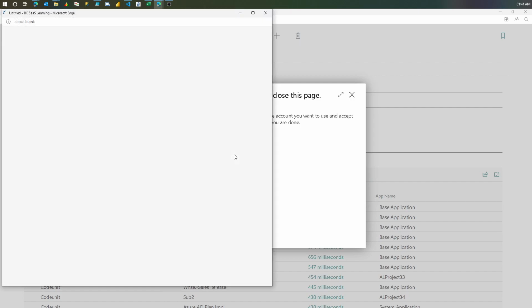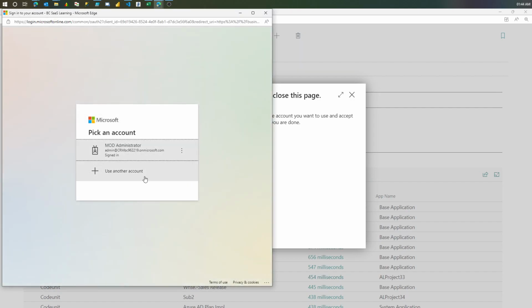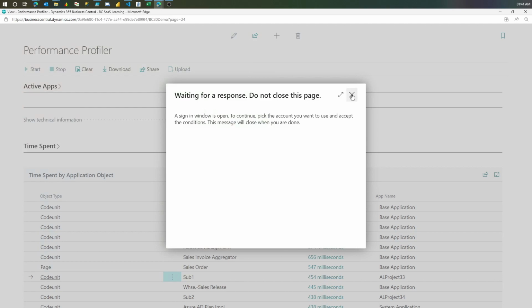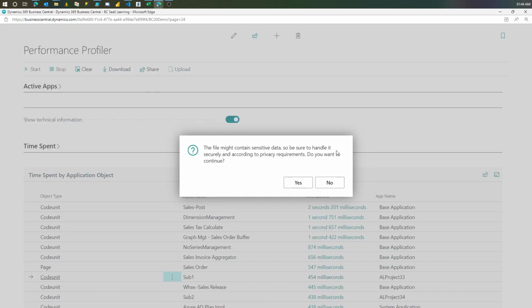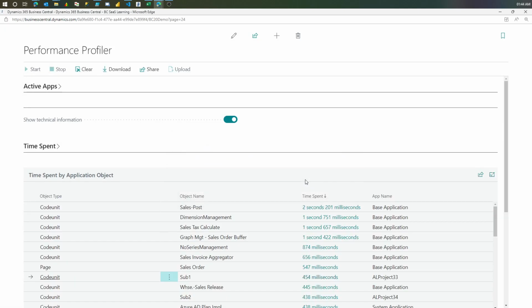Remember that this may contain some sensitive data because it's client data. So make sure what you're trying to do. Otherwise, you can download this, and the browser or Business Central will inform you that it may contain sensitive data. So just keep that in mind while you're doing that. And once you're done, it will download a file on my machine with the extension ALCPUProfile.